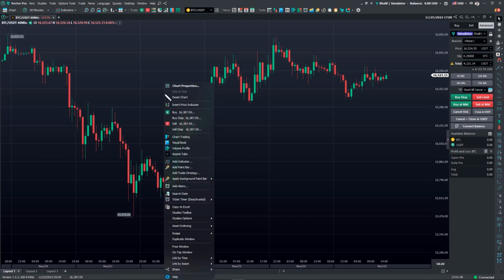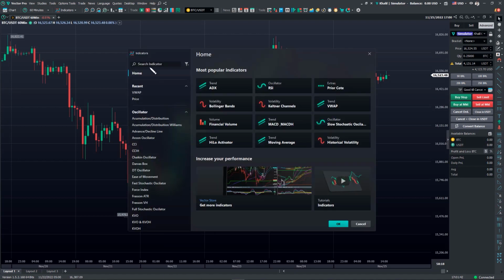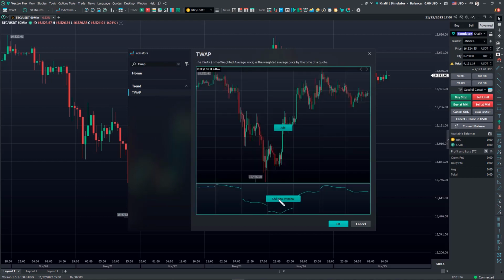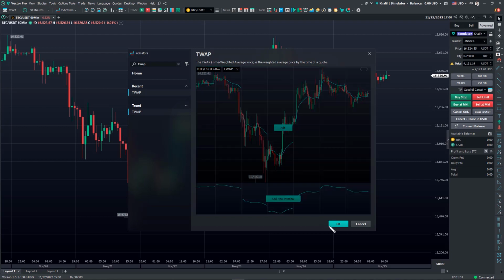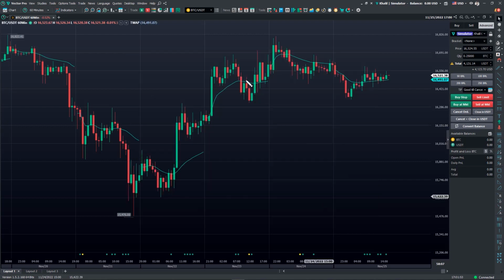To insert the indicator, you'll only need a chart, then go to the Insert menu, choose the option Indicators, type TWAP in the search field and set it up for a new window or inside the chart, then click OK. In this case, we'll insert it in the asset chart.